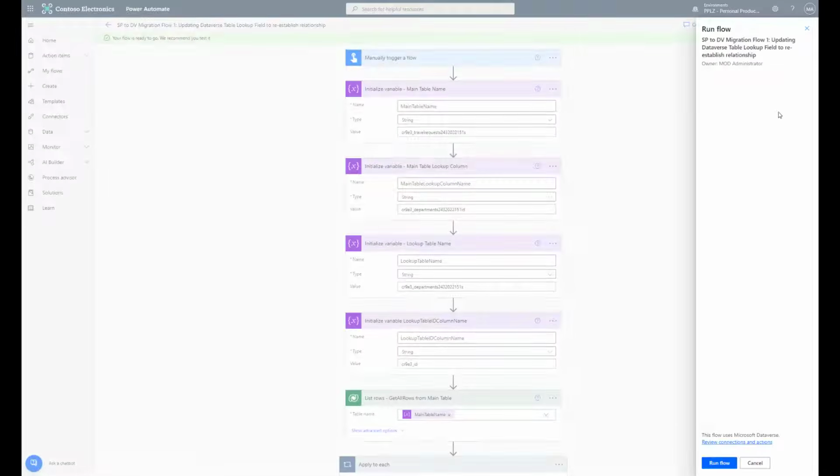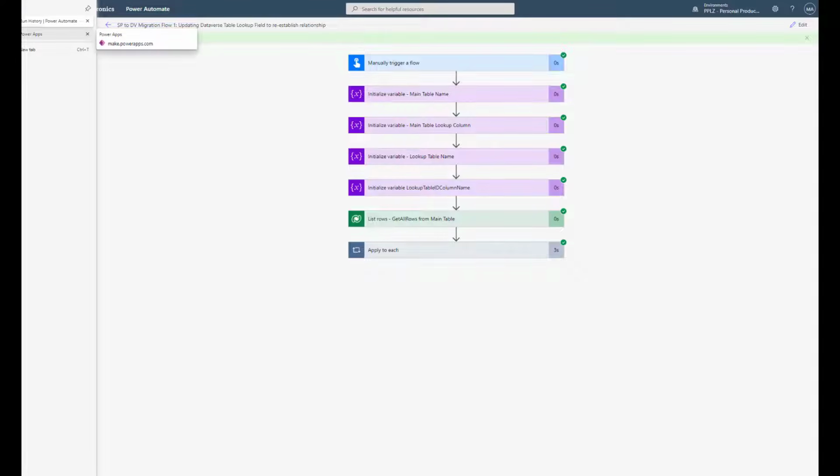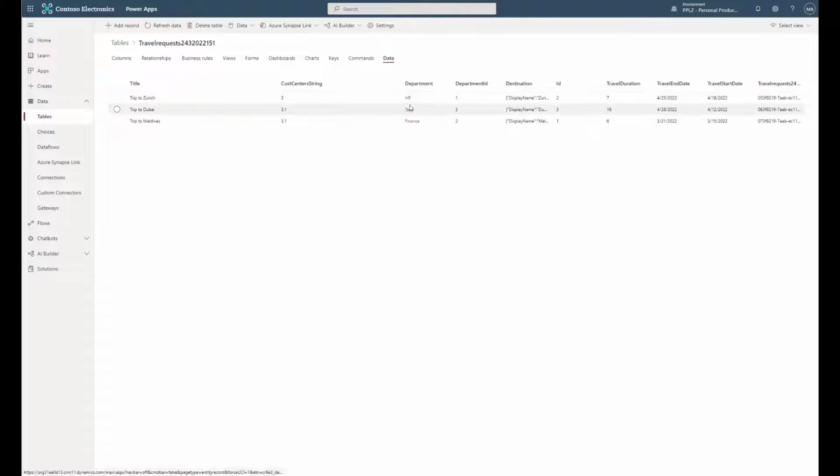Okay, it's just providing a warning about the list rows because we're not using filters. That's not really important now. Now we can see that the flow ran successfully. And now let's go to look at the data to see if everything is reflected correctly. And yeah, look here, we can see that the department value has been updated correctly. Now, this is the older value, which is the value we migrated from SharePoint, but now this is the proper lookup column containing the right values that we are looking for.